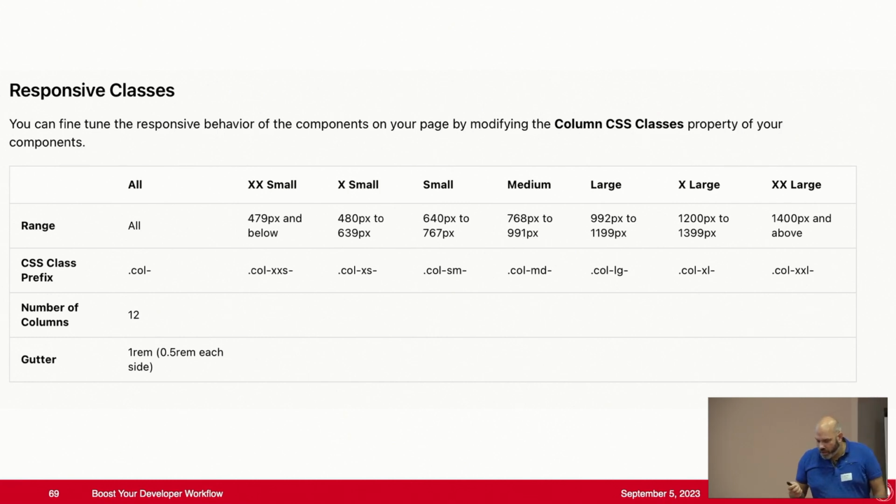Well, looking at this chart, I can tell that Apex only switches the layout based on the range. So it will only switch when the window is 479 pixels, or 480 pixels, or 640, or 768, etc.